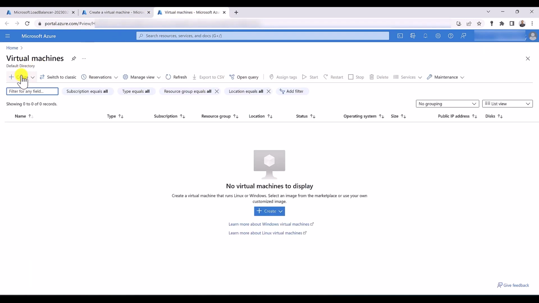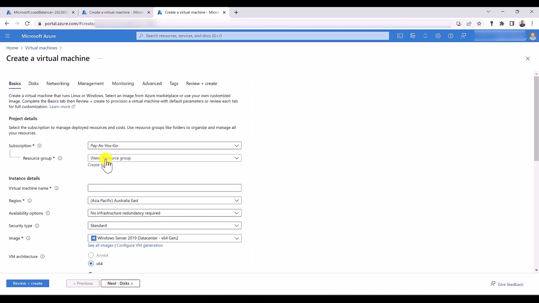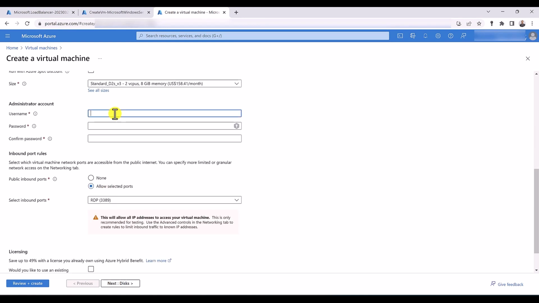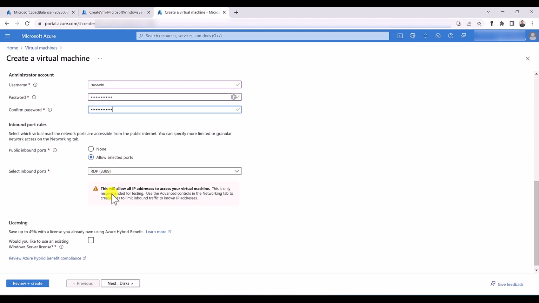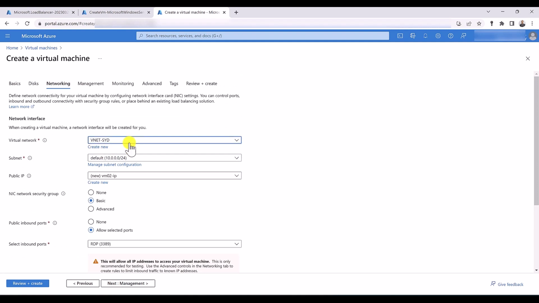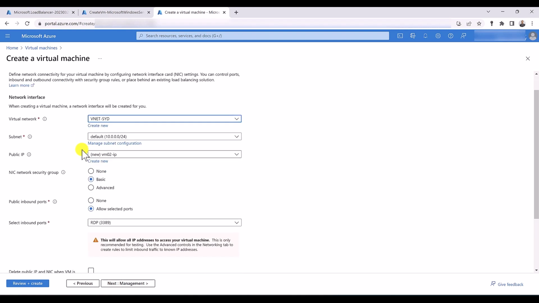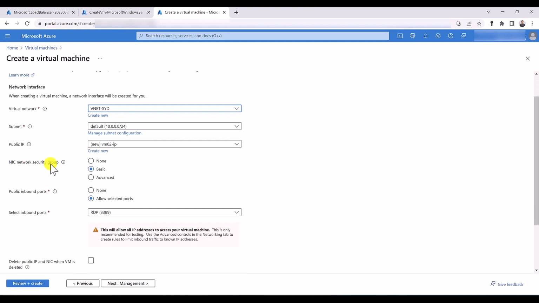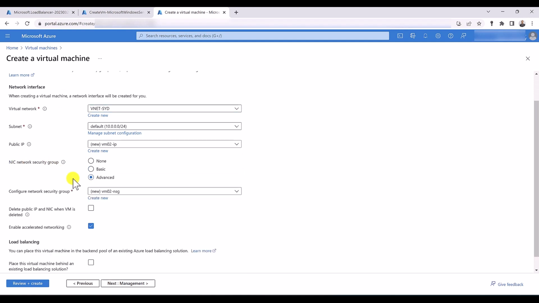Now let's do exactly the same for the second VM. So let's go ahead and create a new VM. Let's put it in Sydney resource group. Let's call it VM02. Let's specify a username and password for VM02. And let's leave RDP port open. Let's go to networking, making sure that we are using the same VNet we have created before. Let's use the advanced NIC network security group.